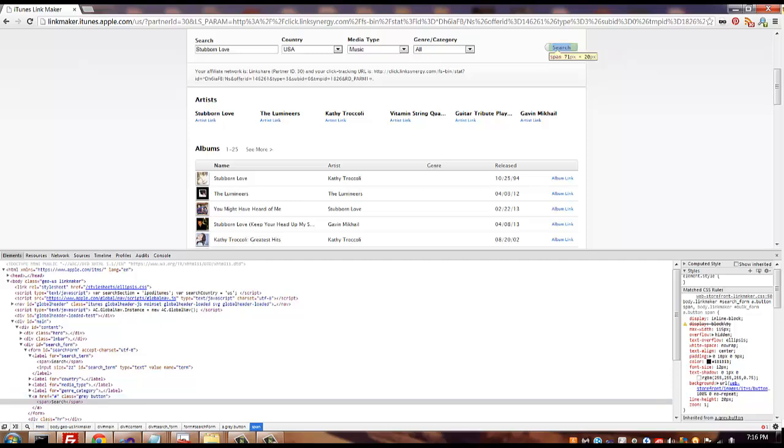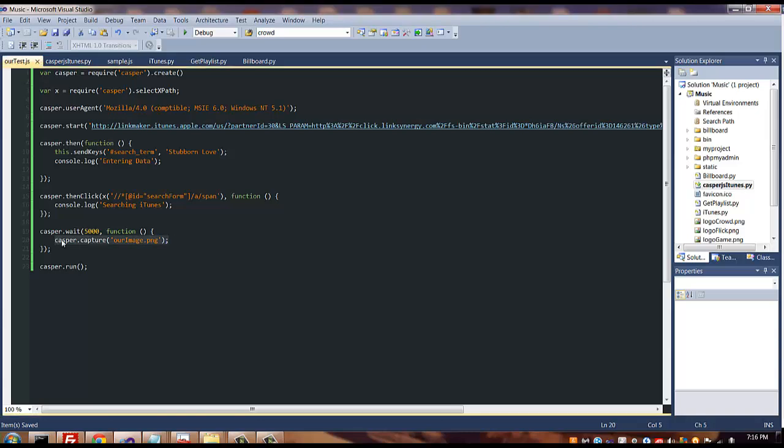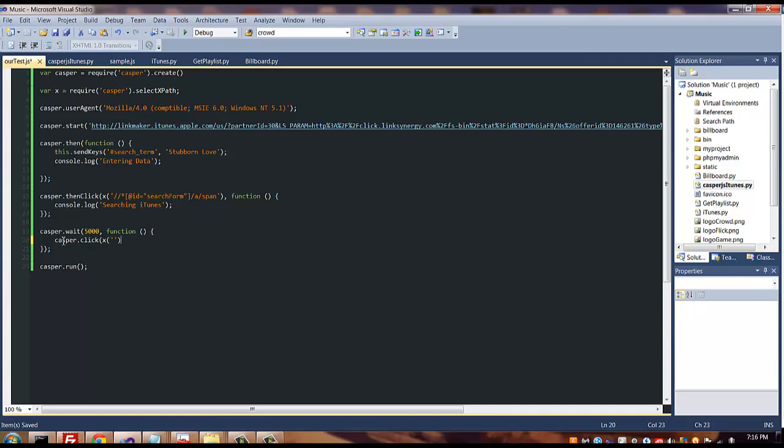So in order to do that with XPaths, let's go ahead and within our wait function, let's get rid of the Casper capturing the image, and we're going to do Casper.click, and let's do another XPath. So let's leave that blank for right there. Since it's a click method, you don't actually have to add anything onto it. It's strictly just going to click the XPath.